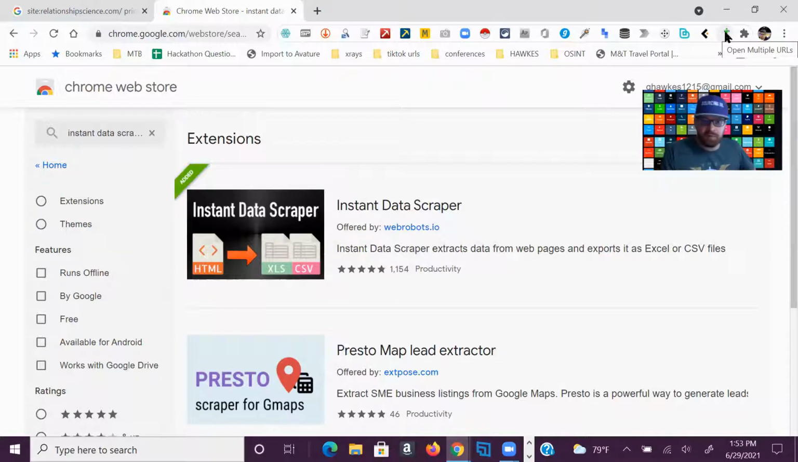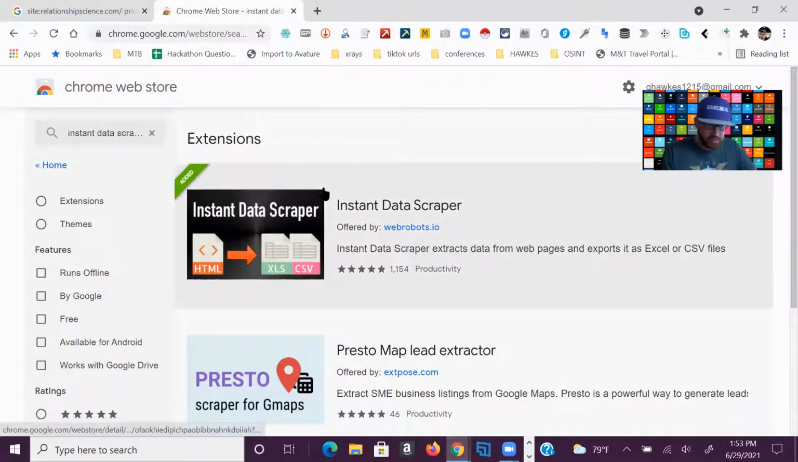So they're two of my favorite extensions, and they're both free. They don't cost anything. It's just you have to kind of know how they work, and hopefully I've shown you how to do that.